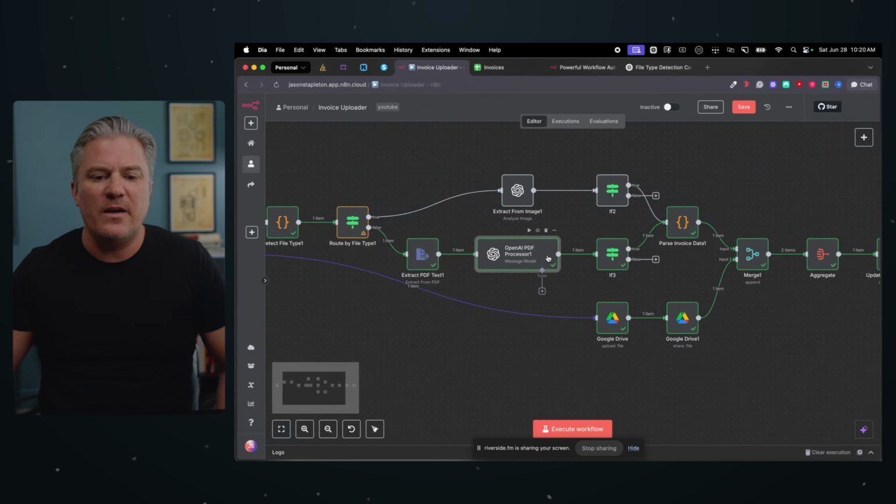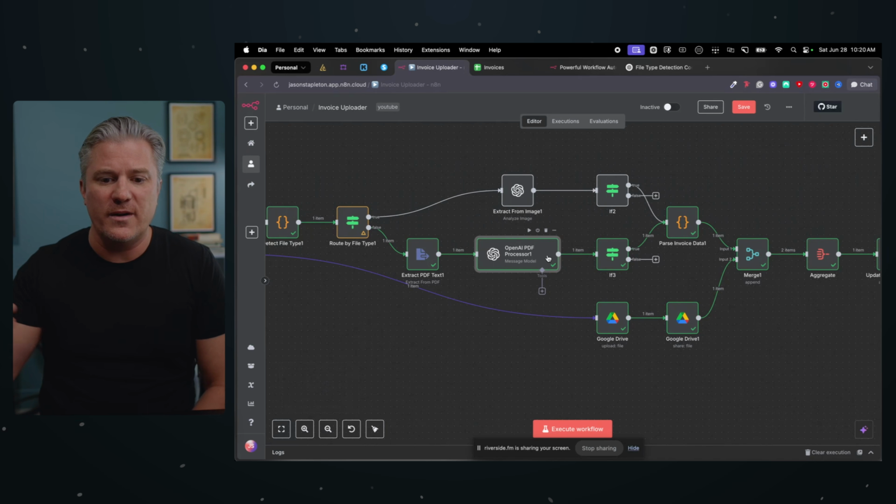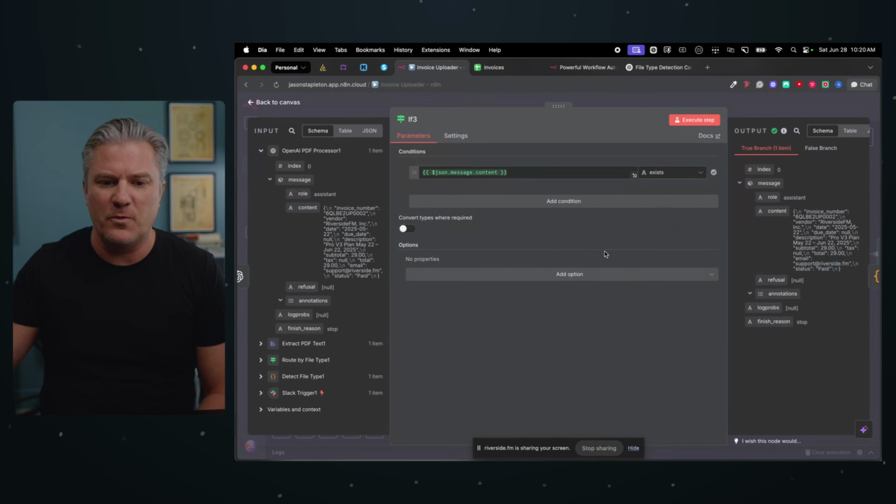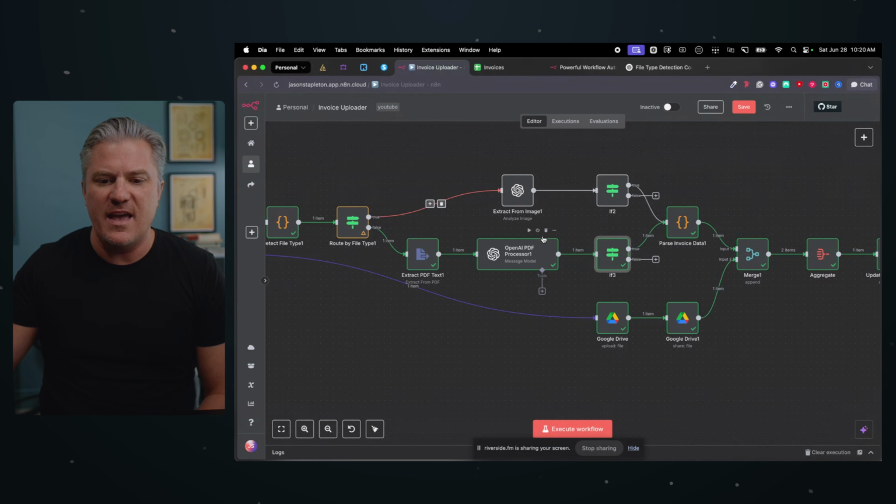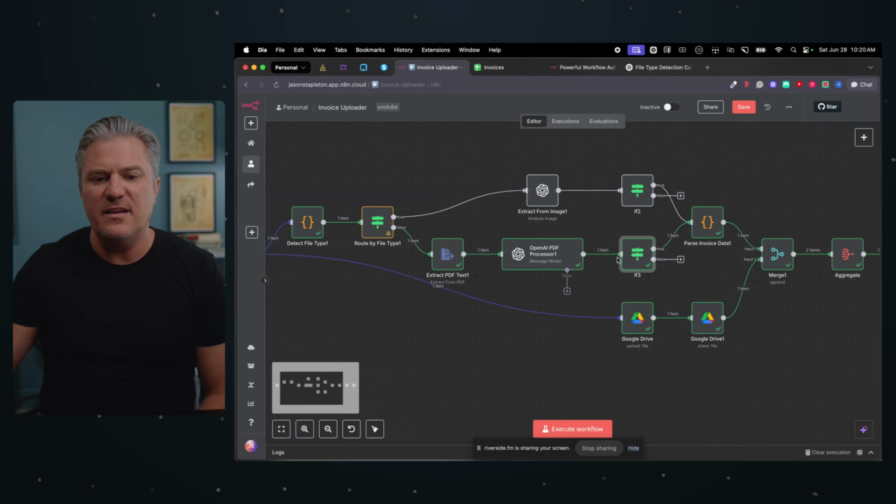Now, after we process that and the AI has organized the information, now we have to come through and we create another switch here. And basically what we're going to do is we're just going to pass that information from the AI into, I tried this a lot of different ways because what I needed was a way to connect these two together.